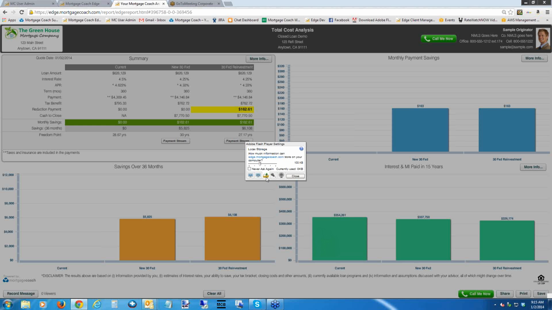Local storage, you can leave it as is. It doesn't really matter what you choose here. Usually I choose one of the higher ones just in case, but it's up to you. You don't really need to do that.